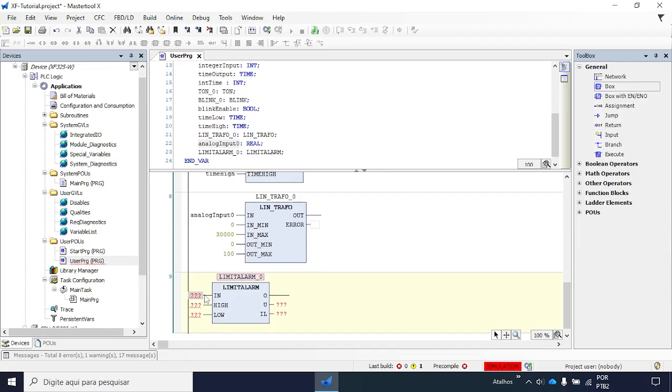Now, the limit alarm does the following. You have an input variable right here, which is gonna control the level that the function block is gonna measure. And here in the high and low inputs, you're gonna set limits for your level. And depending whether your level is under the low limit or the high limit or is in between, the function block will enable each one of these Boolean outputs. I'm gonna demonstrate it in a bit, but first let's assign our variables and constants.